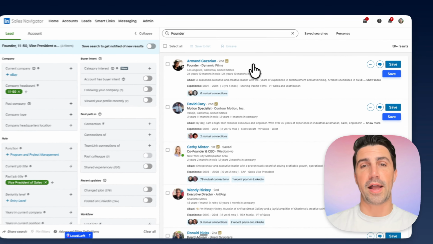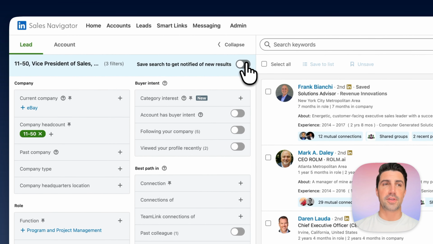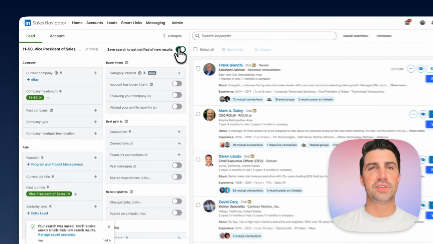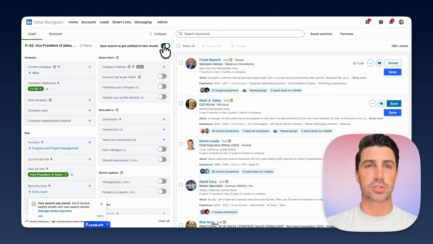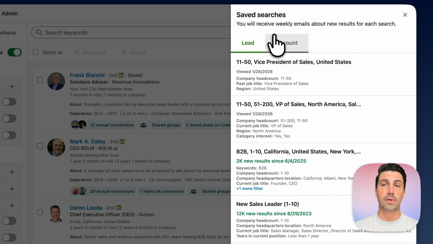And maybe you really only want to track everybody who's new. If you want to track this, what you can do is just click this little toggle here at the top, turn it on. And once you've saved it, you can access this saved search, as well as all other saved searches, by going over to Saved Searches and giving it a click. And this is the really important part of all of this.